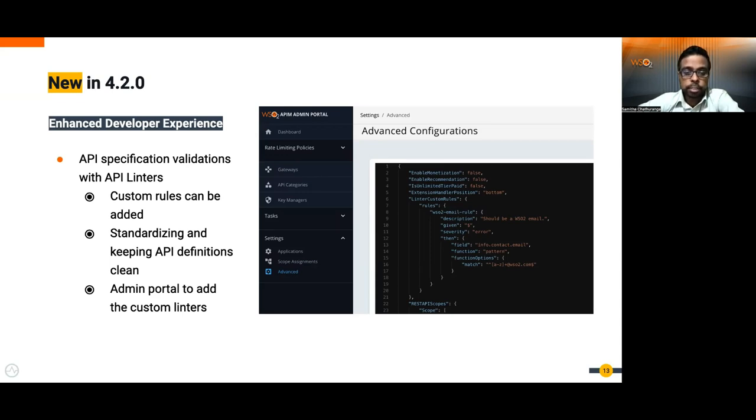Previously, API definitions were validated against the default OpenAPI schema when importing or editing them inside the publisher portal. There might be cases where we need to validate fields such as email, name, etc., based on certain conditions. The ability to validate API specifications against a set of custom rules is useful in standardizing and keeping API definitions clean. We can add these custom linters via the admin portal.